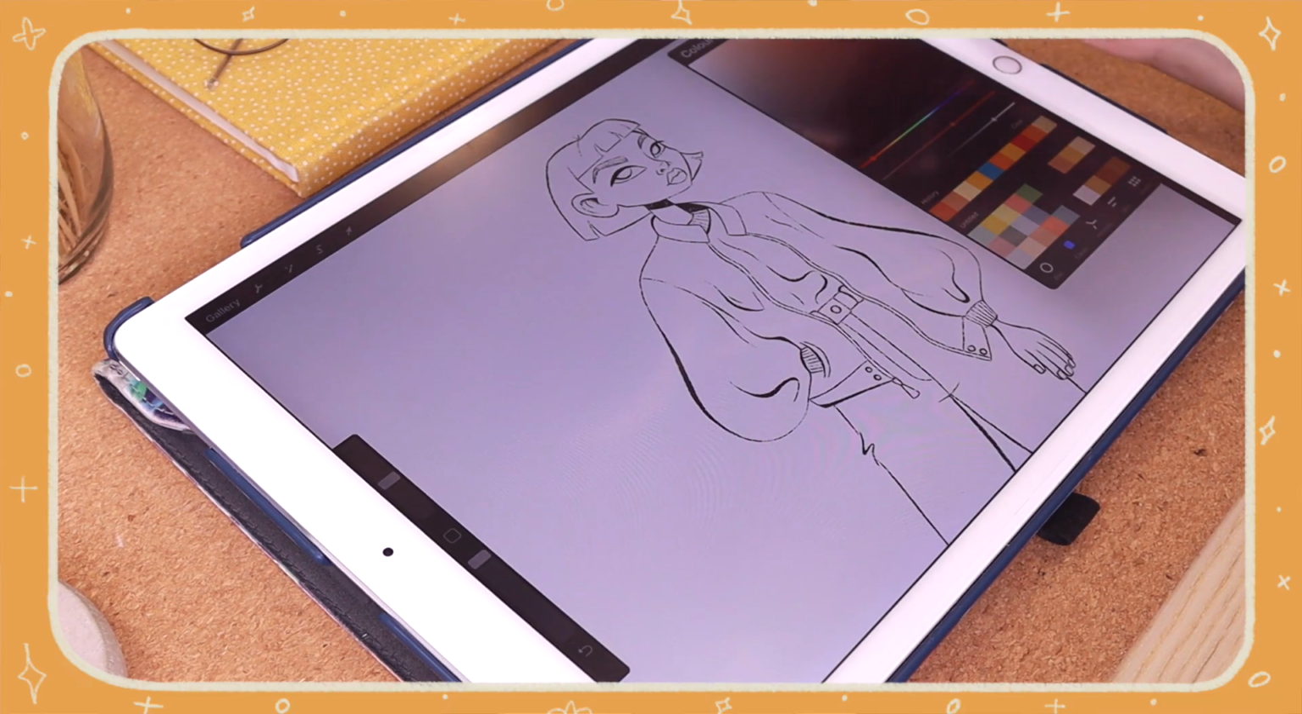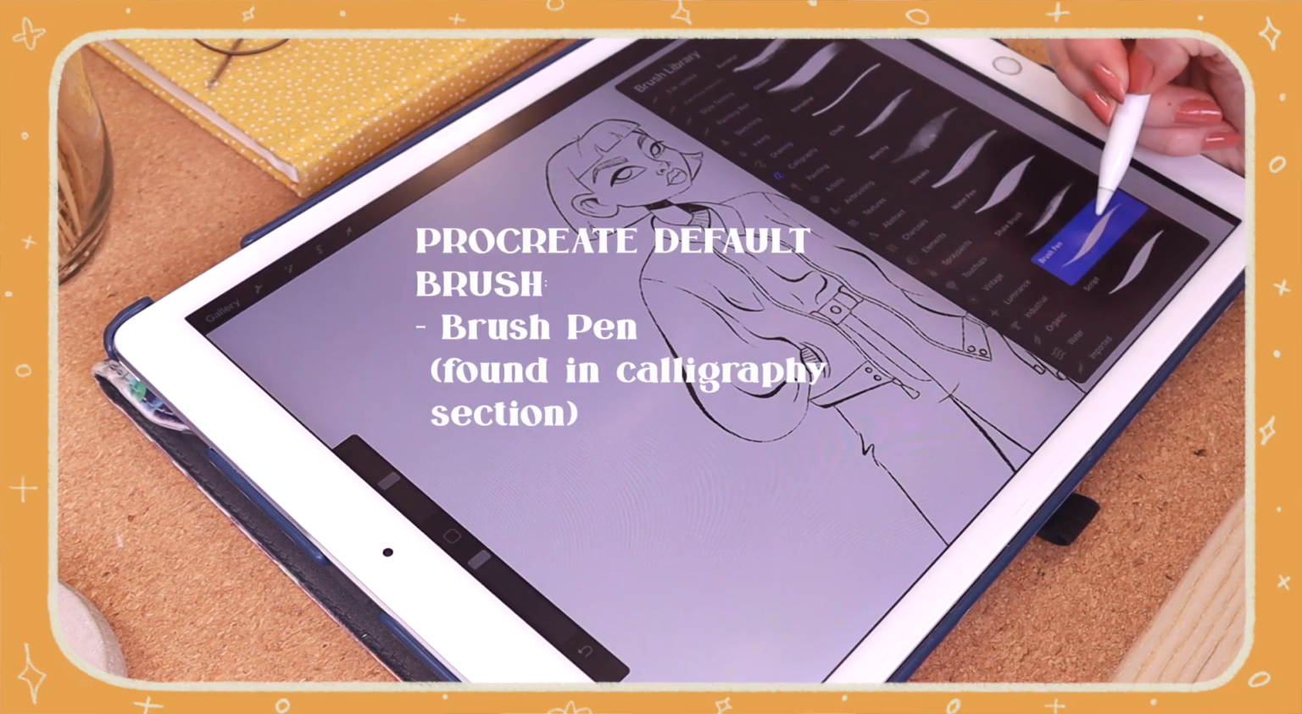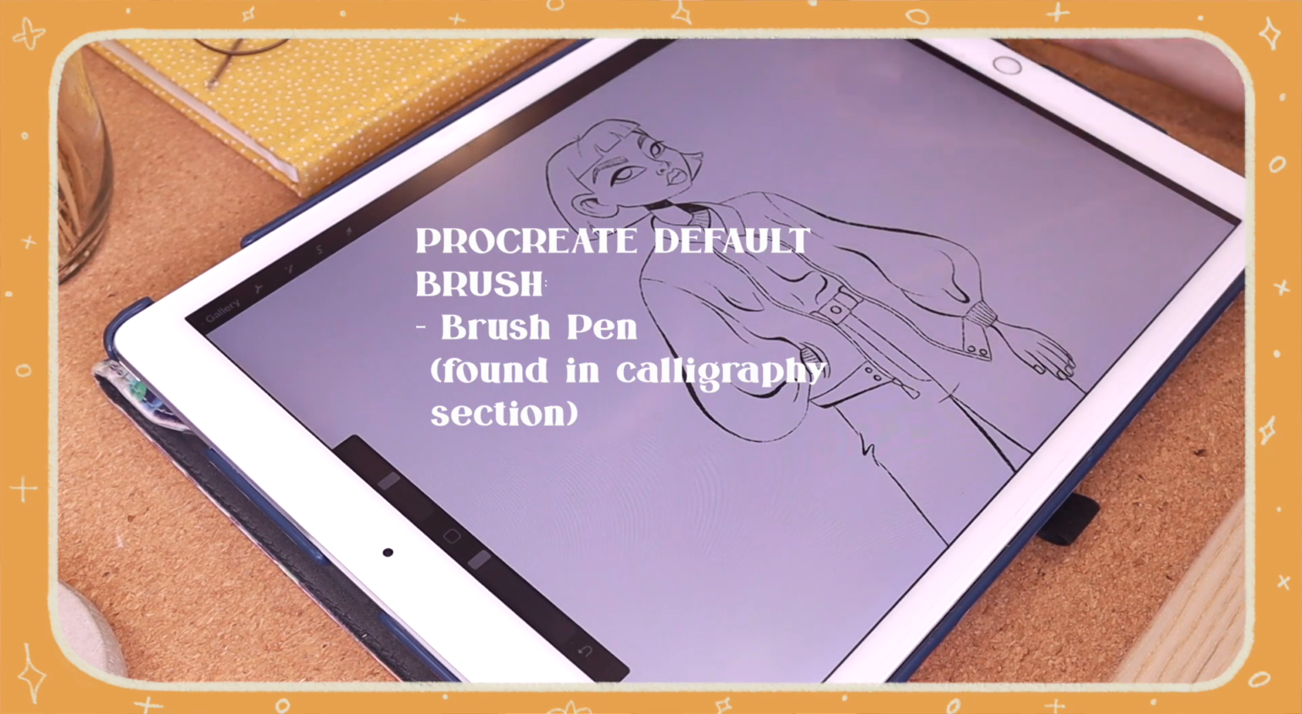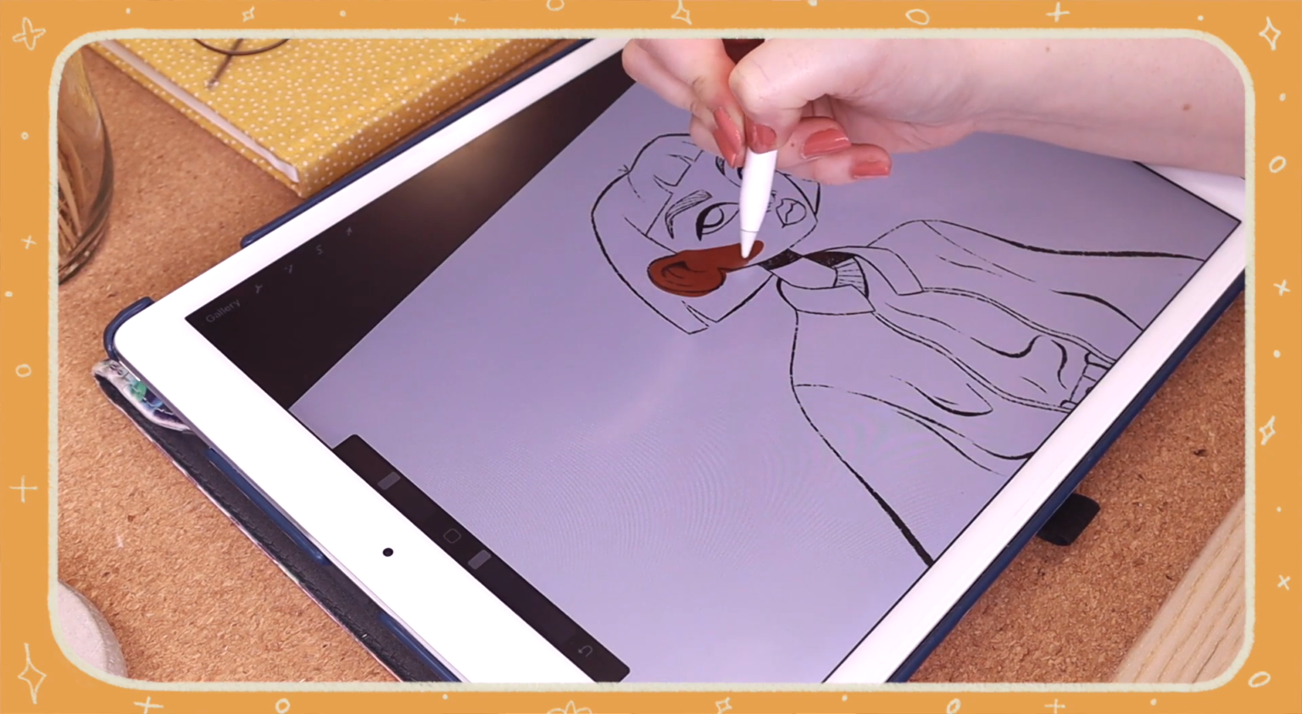So now for the colours, I use the brush pen, which is a default brush on Procreate, and I'm not worrying about drawing inside the lines, I'm just getting down the colours.